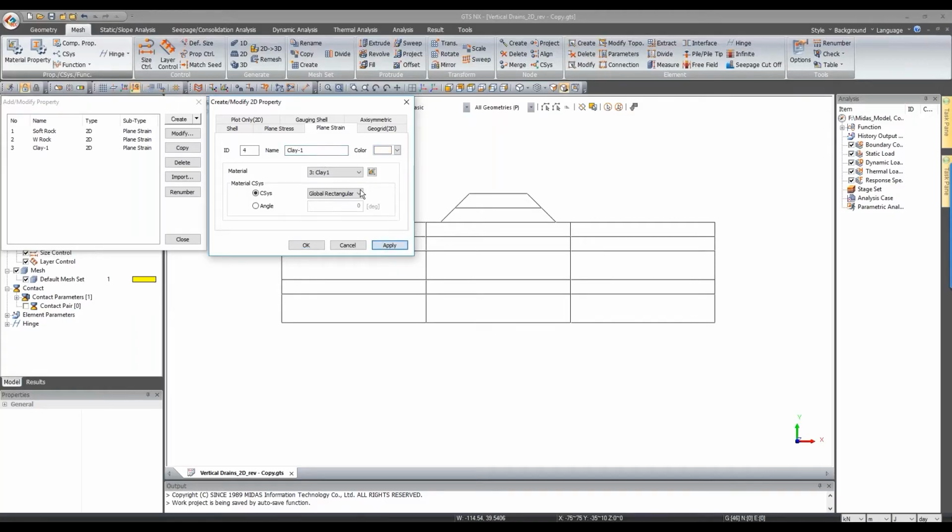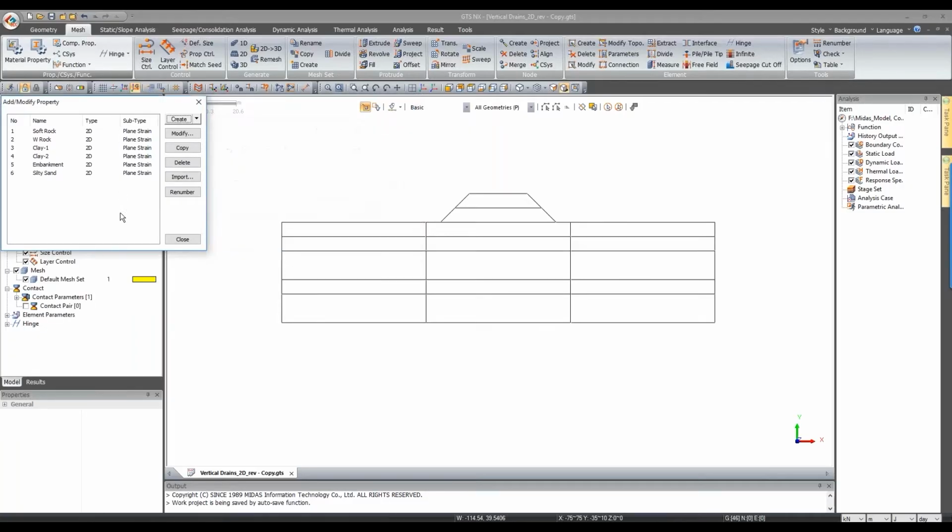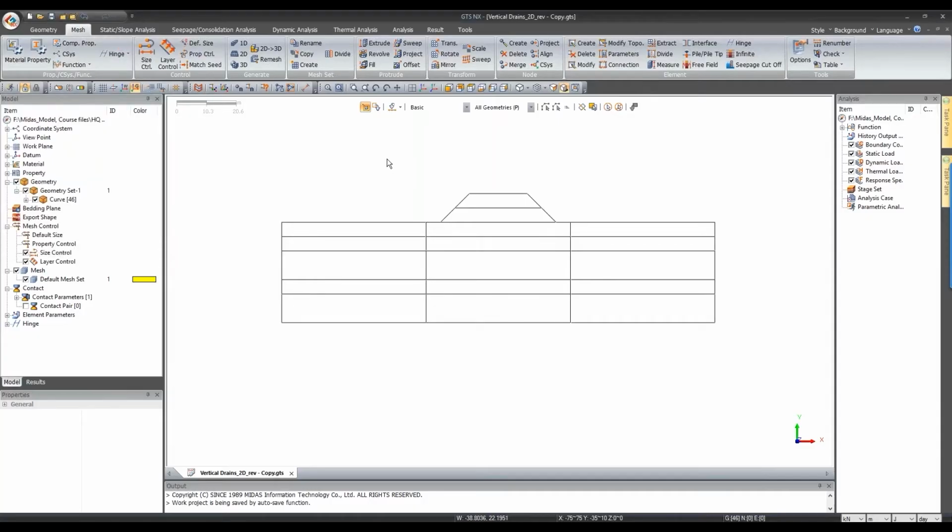Clay 1, clay 2, this is embankment, and this is silty sand. So all are plane strain elements, and we have considered the material properties, and those are defined now. So it's the next step. We are done, so just imagine the workflow.